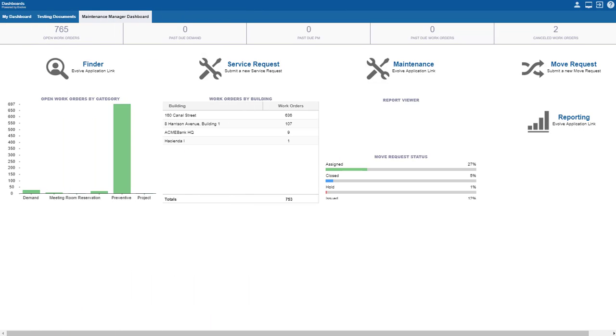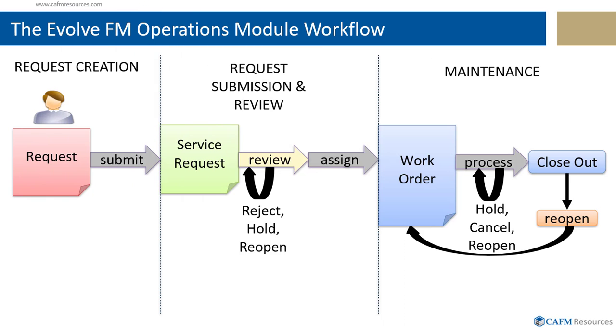Evolve FM helps you manage your maintenance and operations functions with a complete set of easy-to-use tools. You can configure a maintenance dashboard with all the features you use every day. You can create work requests from anywhere in Evolve whenever you need to, on any device. Evolve can create smart requests that automatically get routed to the right technicians. One work request can spawn several work orders as part of a project.